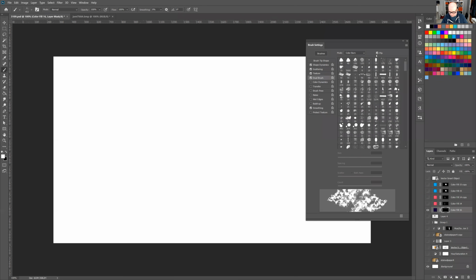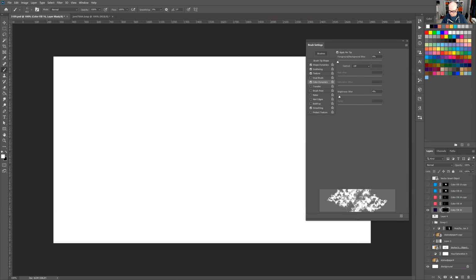You can also do a dual brush, and so you can pick another brush tip and it can overlap. That's really cool. Color dynamics. That's something that will go with your foreground and your background color. So let me just create a new one. And let's see, color dynamics, foreground, background, let's do like 50%.